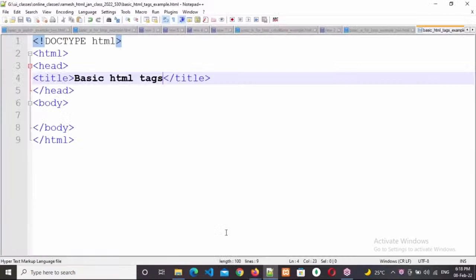So by seeing this, you will understand, okay, this is my HTML class. By seeing this, okay, this is the Andhra University. By seeing this, this is the Google. Like that, you will understand it. Okay, everybody. Okay, right. This is the basic HTML code.